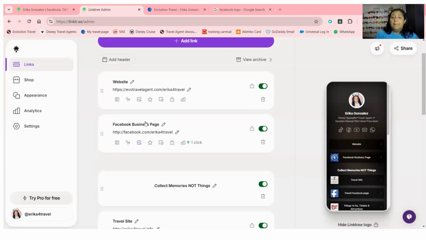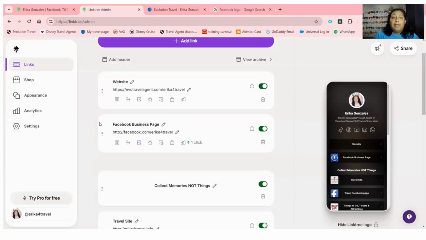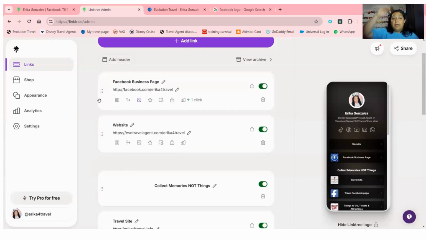Okay. So that's how you're able to move them. So if you want to go ahead and put all the links and then later on be like, well, I want to have my Facebook up here first, my business page here. I want to have this here. I want to have that there. Then you can do that by moving right here where these little dots are, moving them however you want to do so.